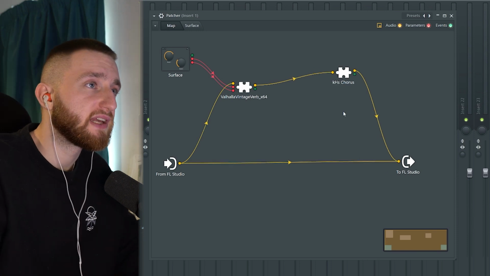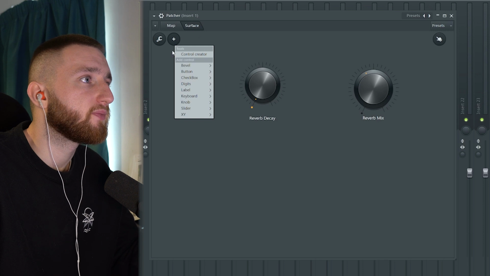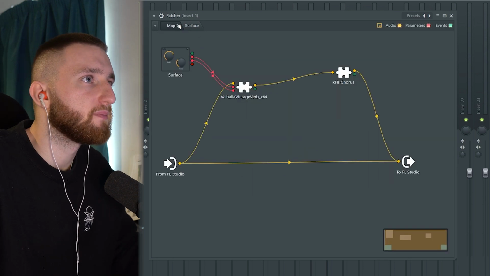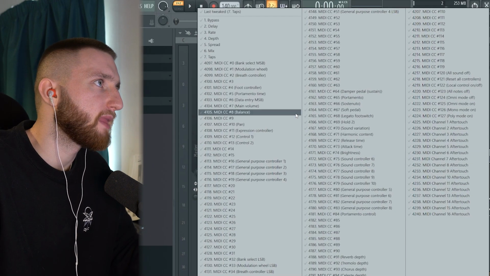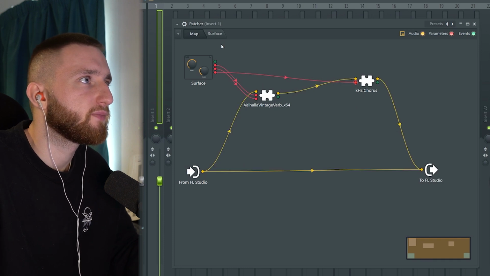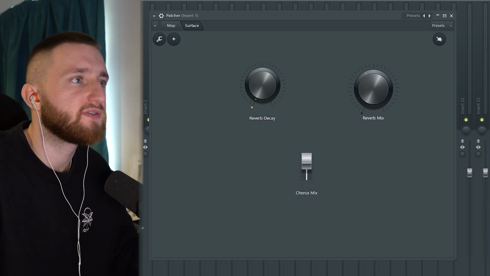What I want to be able to do is affect the mix of the chorus. So I'm going to go to Surface, add. Let's add a slider this time, just the default one. So now if we go to map, let's choose inputs, parameters, and then mix. We take it here, we go back to Surface. So now this is going to change how much of the chorus you can hear.